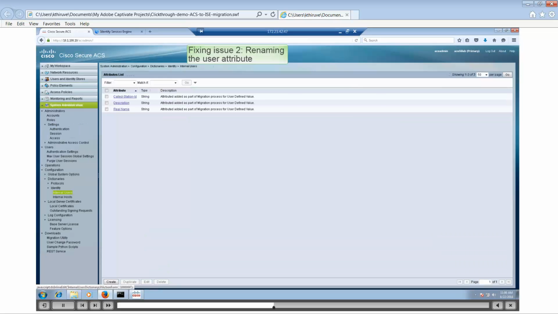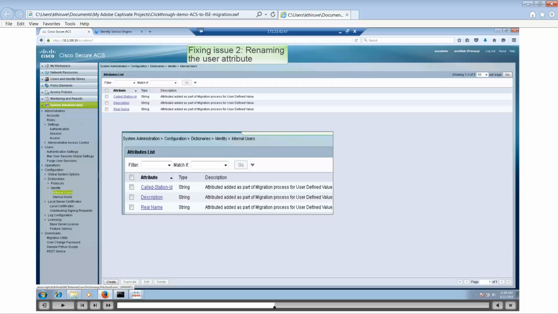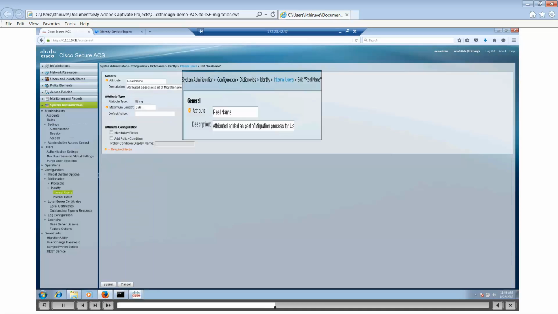Let's fix issue number 2 by renaming the user attribute. Now we go to identity attributes, which is under system administration, configuration, dictionaries, identity, and internal users. And we see that there is an attribute called "real space name". We fix it by introducing an underscore.